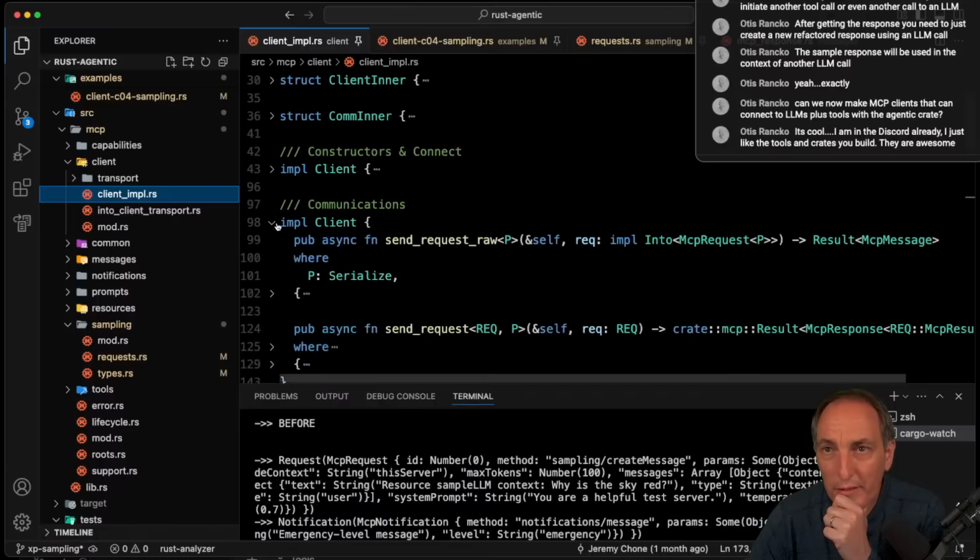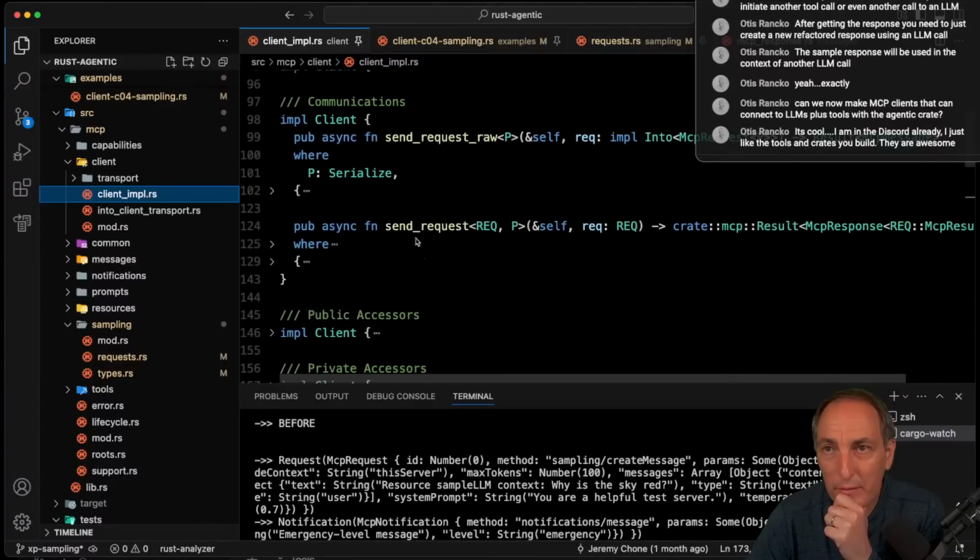We have the communication where we send the request row and we send the request type. So this one is a row here, and then this one is type, which then will send the type response. So that is the cool stuff.